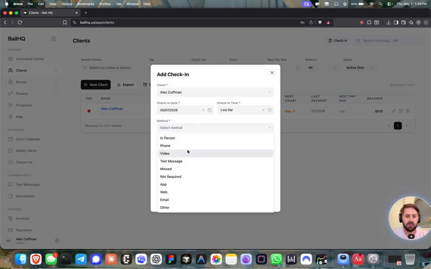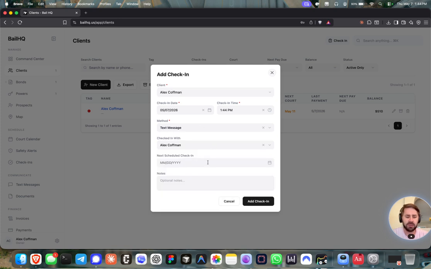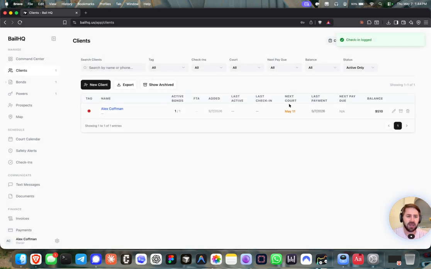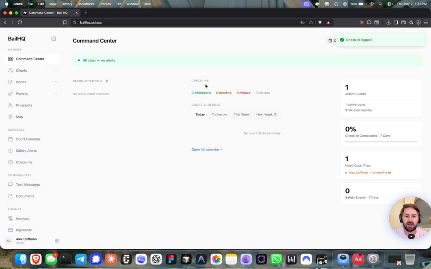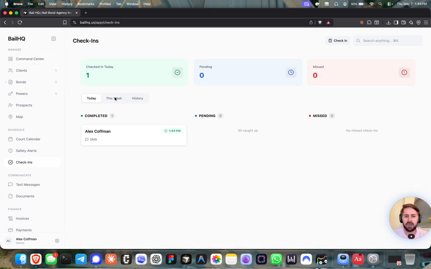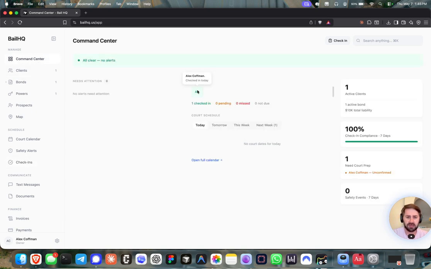And the same thing, he did it by text message. When is his next scheduled check-in? His next scheduled check-in is on Monday, and you can add that check-in. You'll come to the command center here, and you'll realize that the next week, the court appearance shows up. Alex hasn't had any court preparation. There's an active bond. And so we can come down to check-ins as well. And we might have to refresh this. But yes, it shows today that Alex checked in today at 1:44 p.m. by text message. And it shows up here as well.